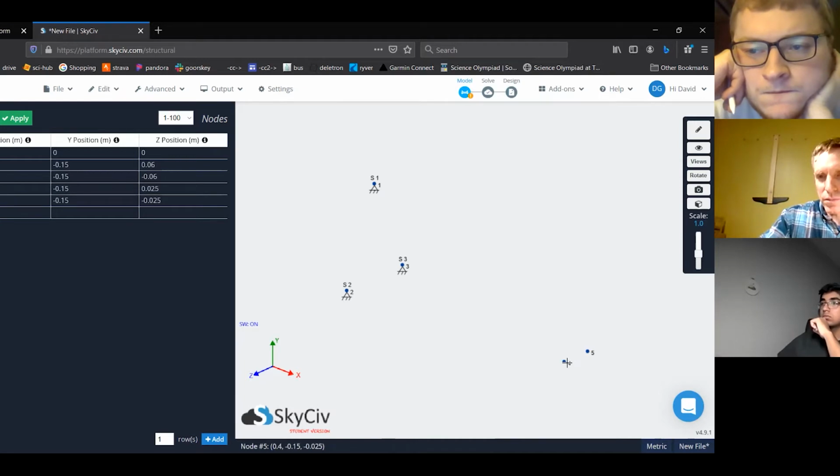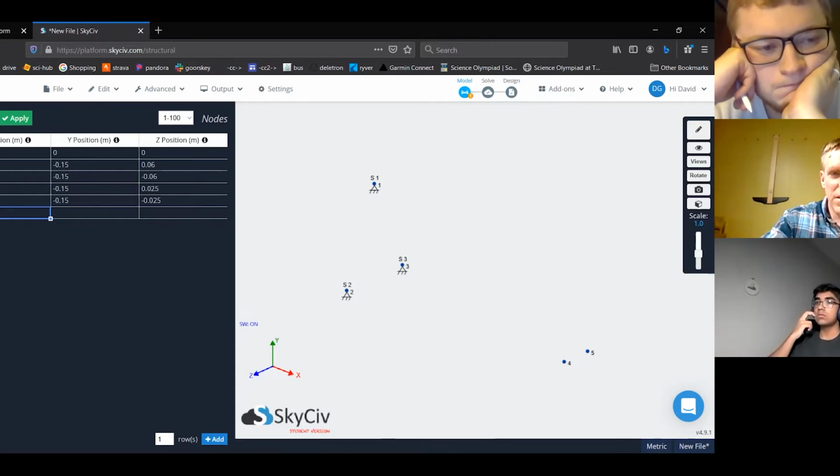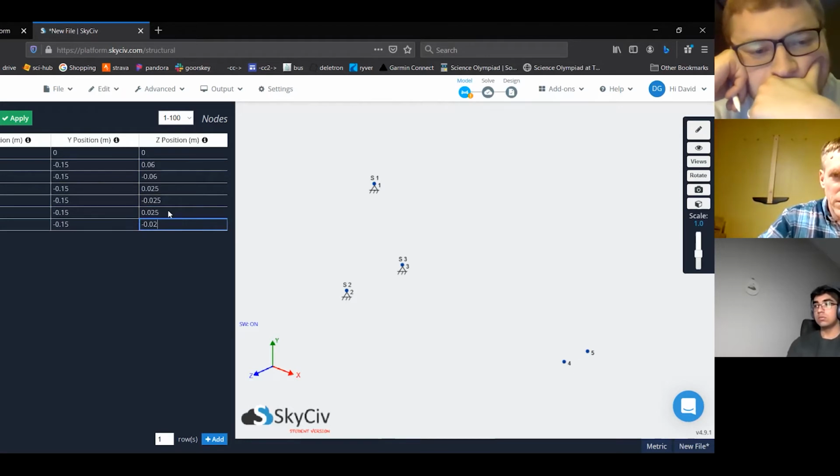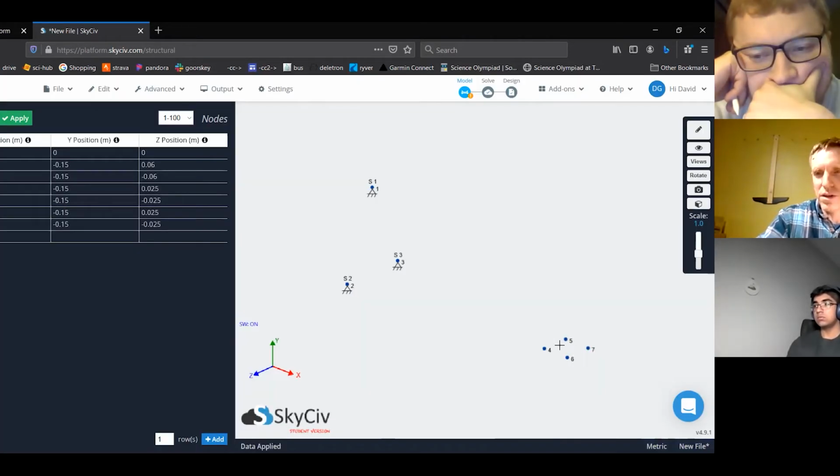Let's do the other two points that are going to be on the corners of the loading block. The loading block is 5 centimeters wide, so it'll be 45 centimeters away from the testing wall, 0.45. Again, we're still at minus 15 centimeters, keeping the bottom flat. And same thing, minus 0.025. Let's go ahead and apply that, and you can see that's kind of where our loading block would be, right? Now this is good enough.